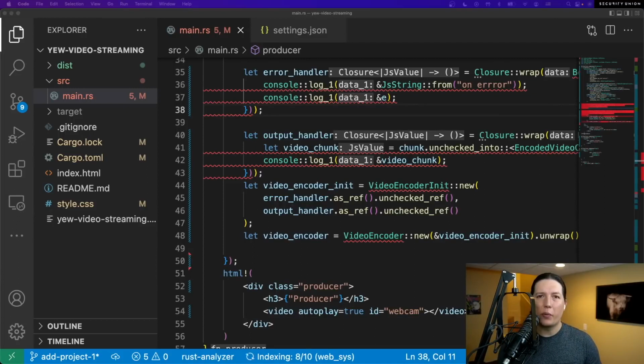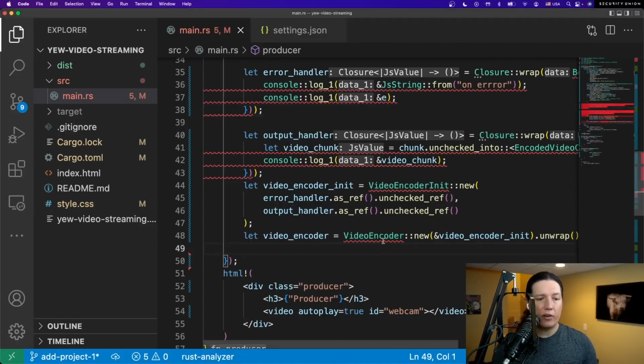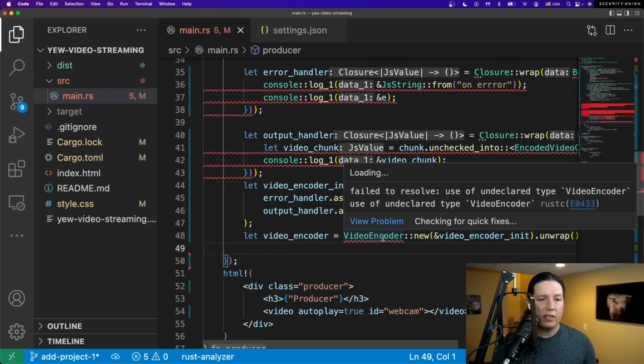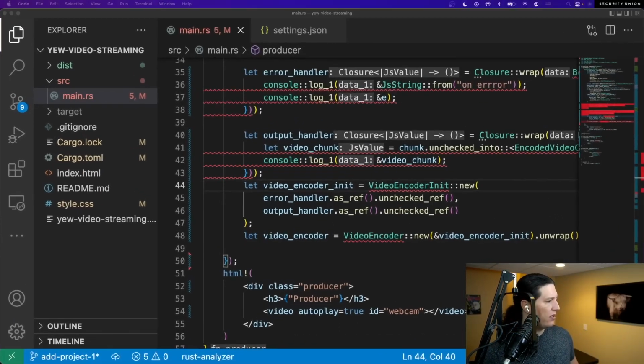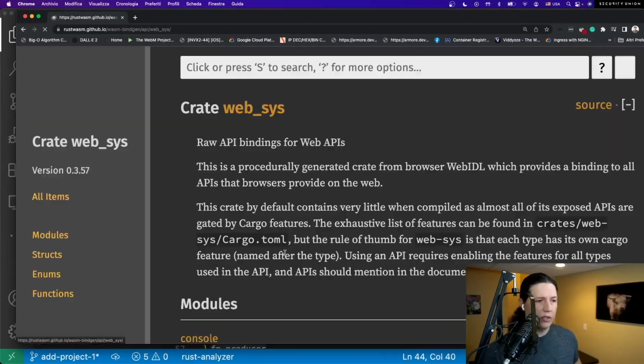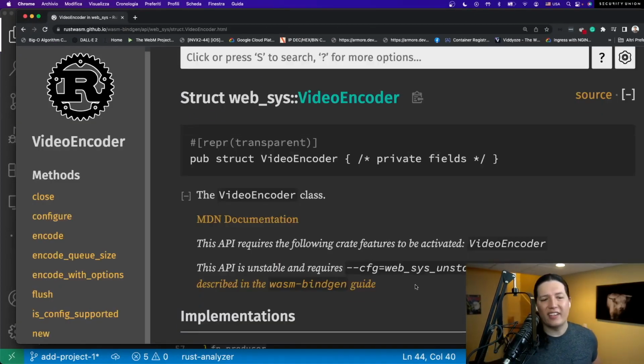You'll notice that even when we enabled video encoder init and video encoder in our cargo.toml, basically Visual Studio cannot find these objects. And that's because it turns out that this is an unstable API, so we need to pass an environment variable to enable it on top of the feature being activated.